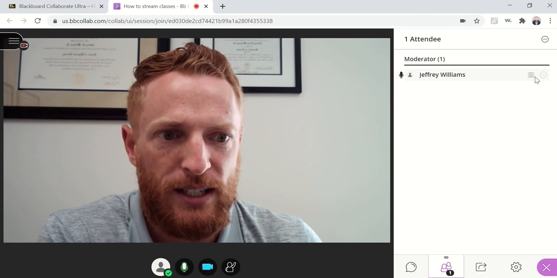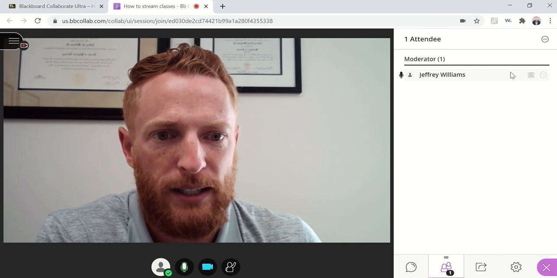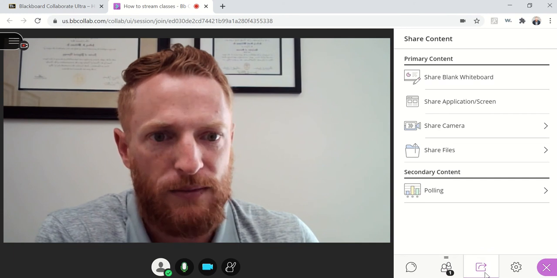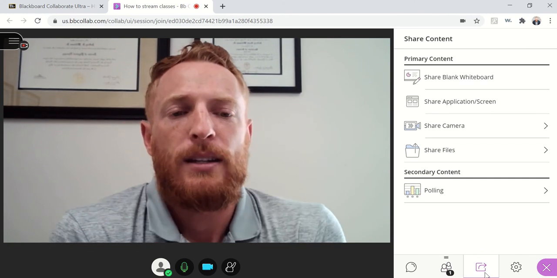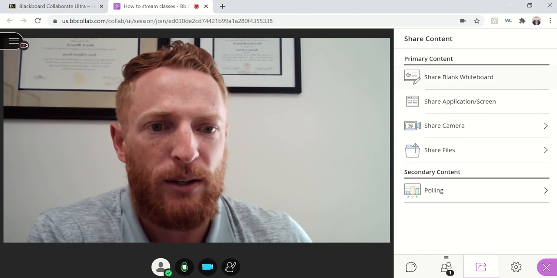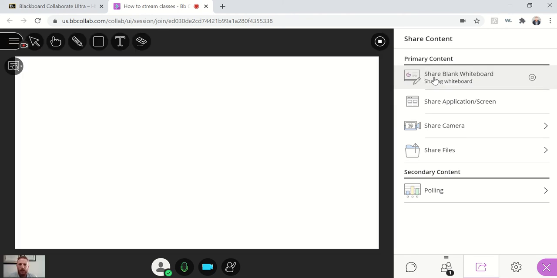That just lists all the attendees available and then their status there. The third tab is for sharing content. So several different types of content that you can share. You can share a blank whiteboard. So I'll do that first. A blank whiteboard is going to come up on the screen, and it allows you to be able to draw, to select. So you have a pointer.